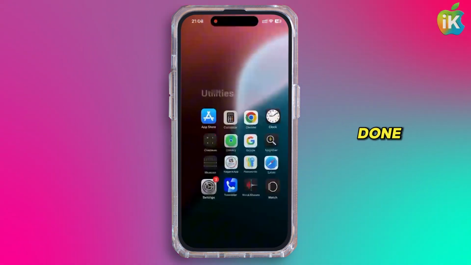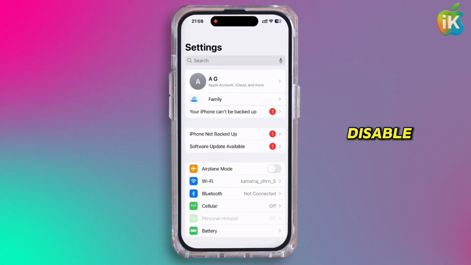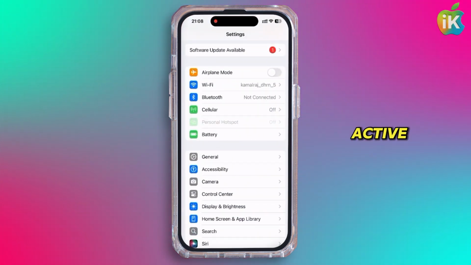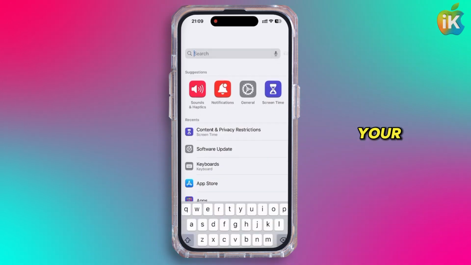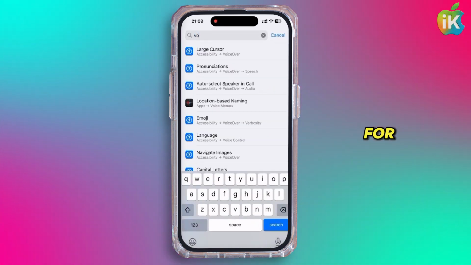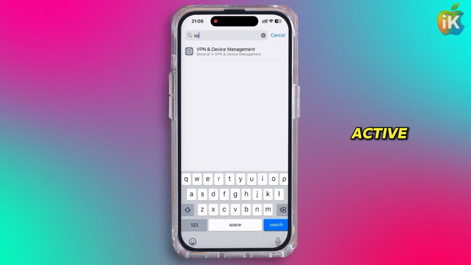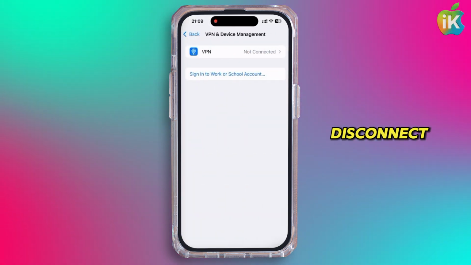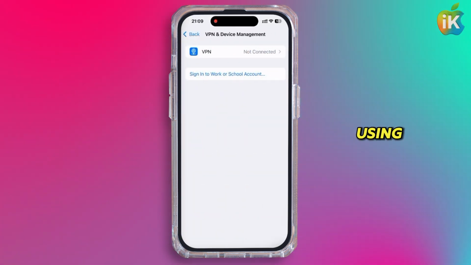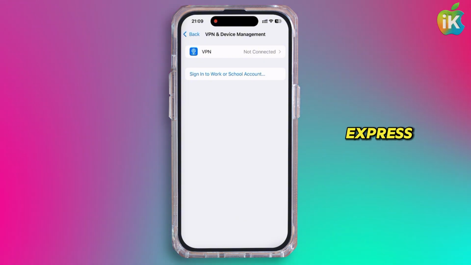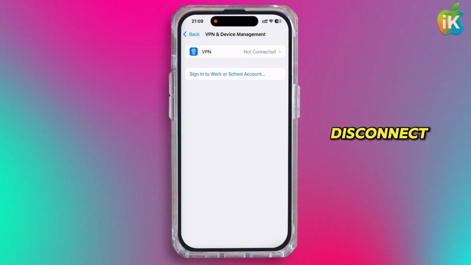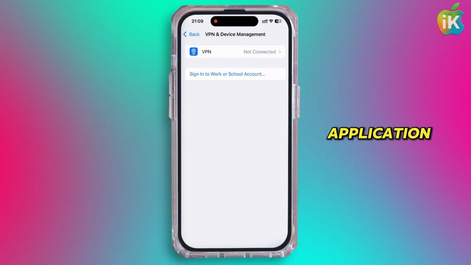Once this is done, also make sure to disable VPN or proxy if it's active. For this, head over to your device settings, search for the VPN option. If active, tap on the disconnect option. However, if you are using apps like NordVPN or ExpressVPN, you need to disconnect it from within the application.